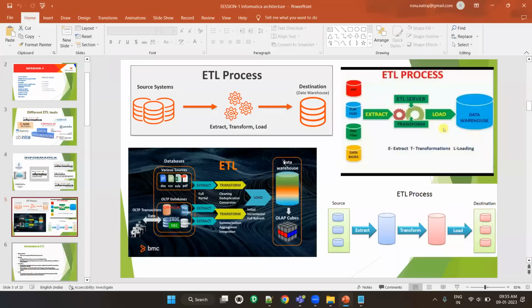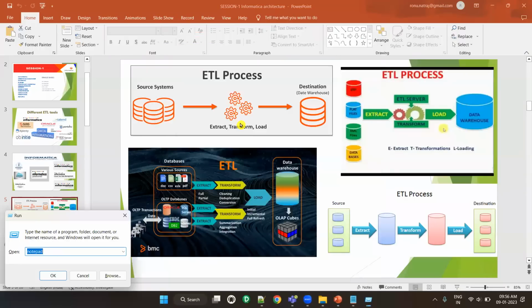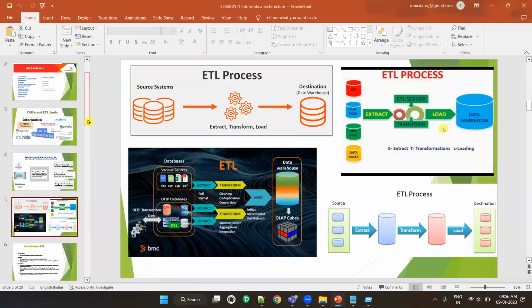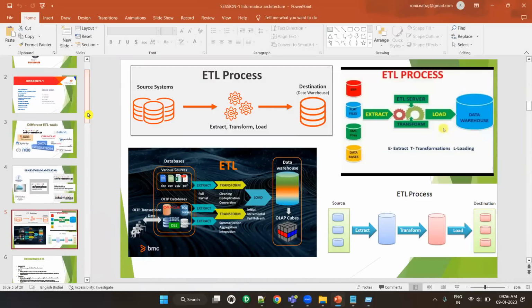Next thing is ETL. I told you already about ETL. ETL means we will be having transaction data in different tables. We will extract the data from different tables. But before going to the ETL process, we'll learn something about databases today.